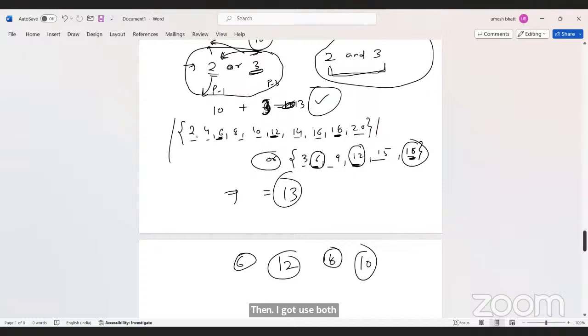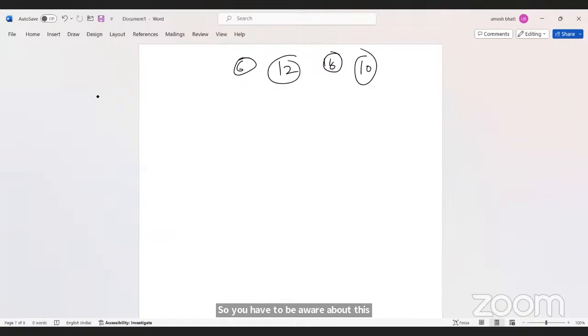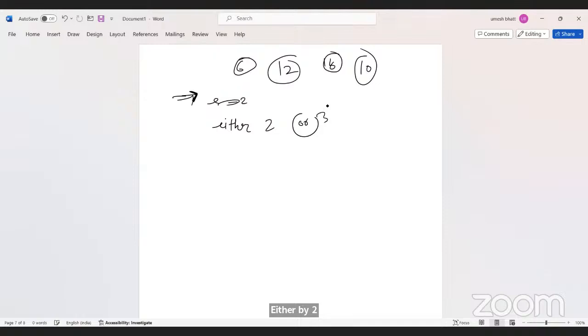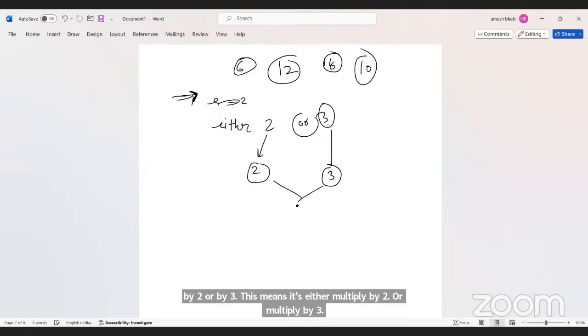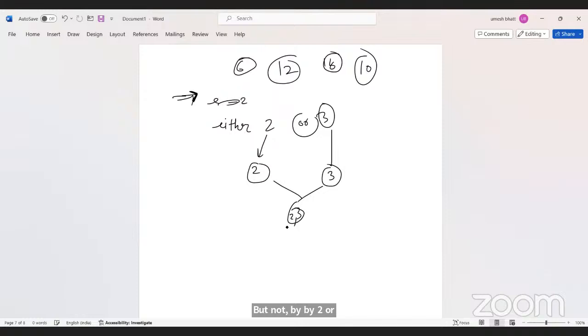So you have to be aware of when to remove one. We can't use both, but we have to use one, so we will take it one time, either in 2 or in 3. See, if I say either by 2 or by 3, this means it's either a multiple of 2 or a multiple of 3, but not a multiple of both 2 and 3.